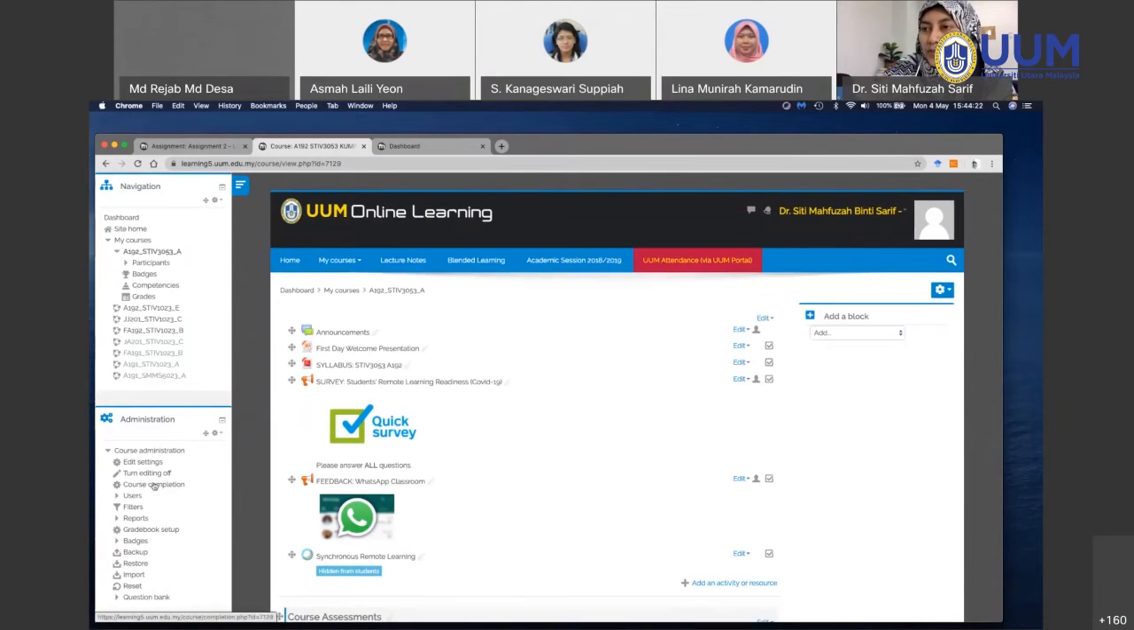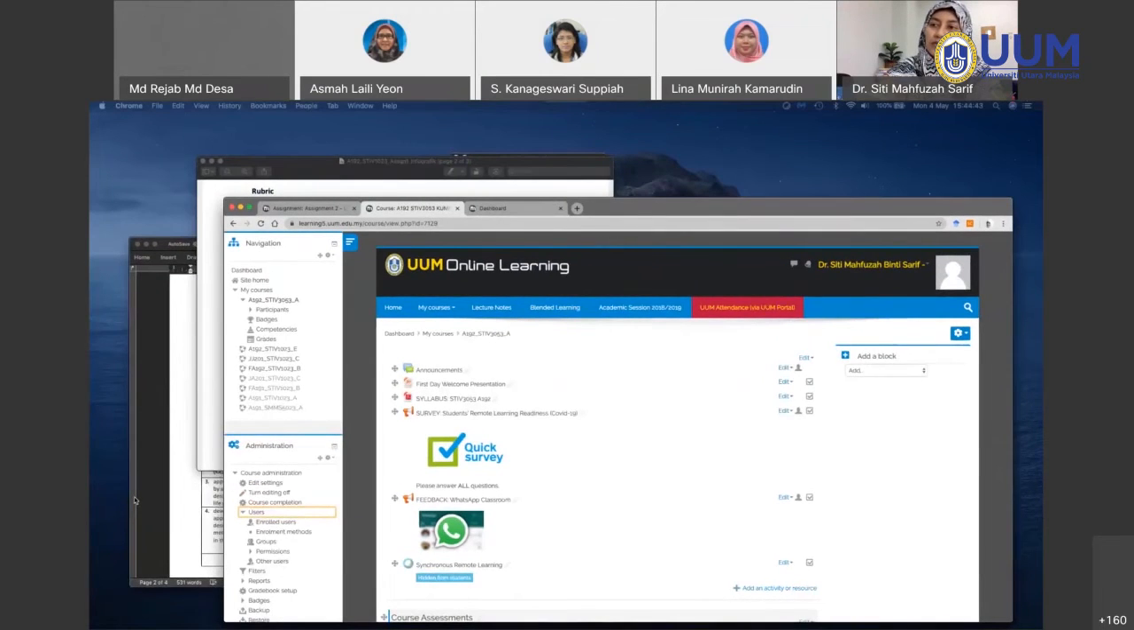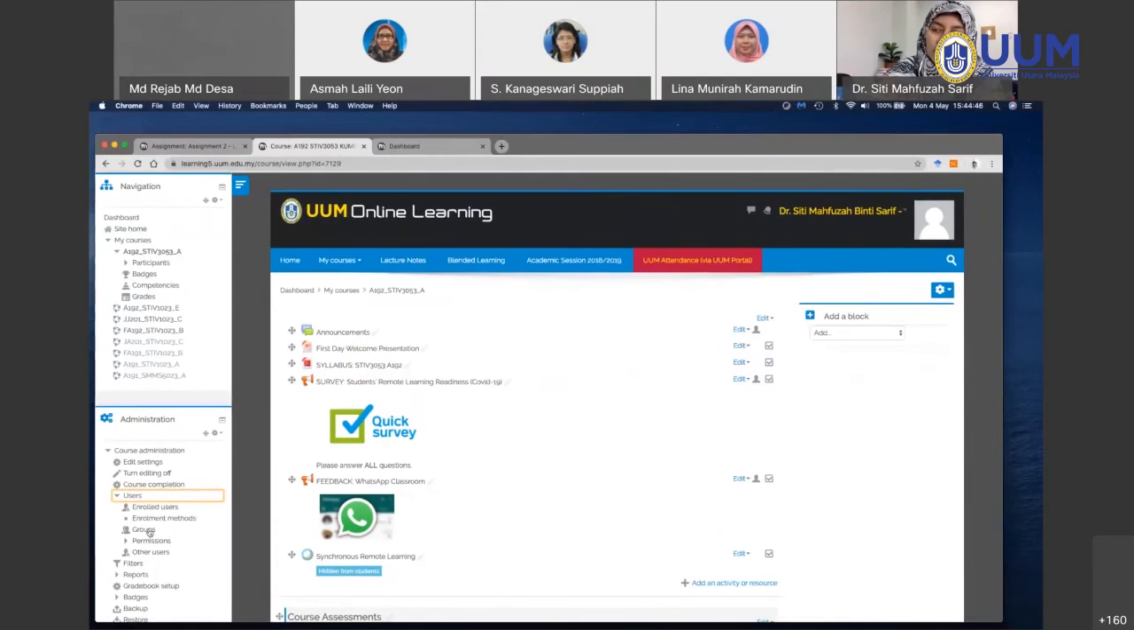How do we set grouping inside UMOL? We need to do the group setting first before we can actually do the assignment for group submission setting. To do the group setting, you go to Users here on this left menu, and then choose Groups.